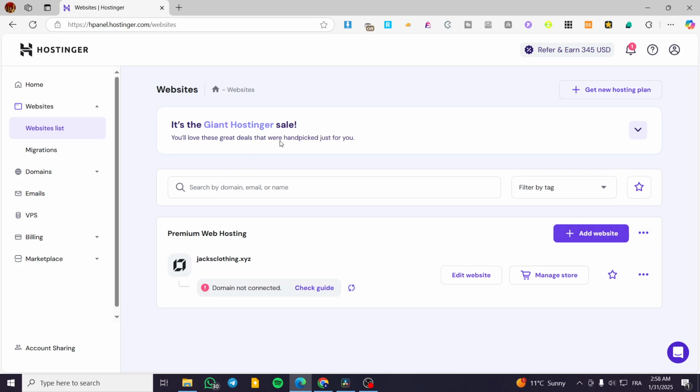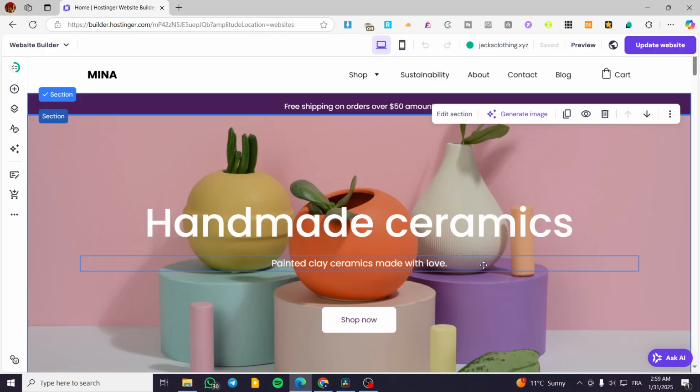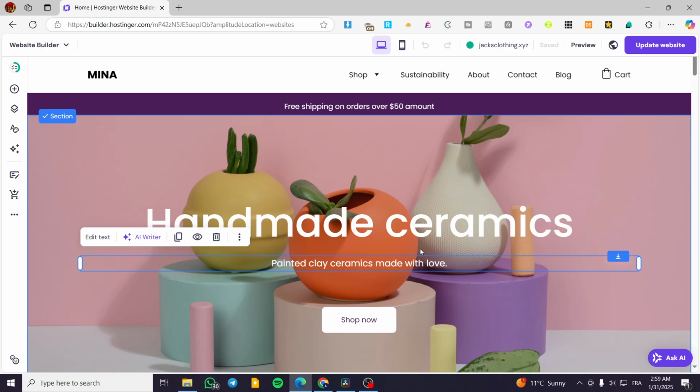We are going to make sure that we see this specific icon which represents the Hostinger website editor logo. Now we are going to click on Edit Website and from here we are going to have the website builder opened. As you can see, we have a lot of sections created within this template.